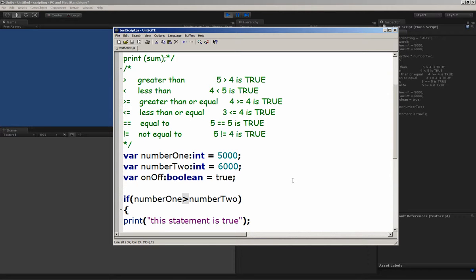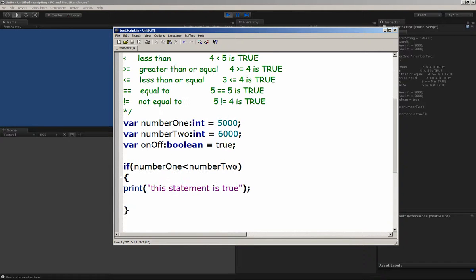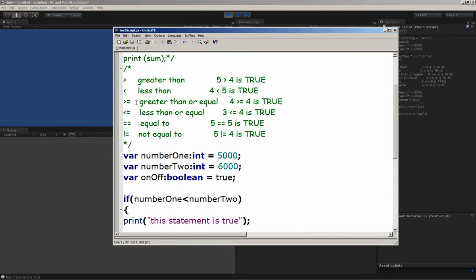Okay, so let's go ahead and switch that around. Is number 1 less than number 2? We know that's true, so let's go ahead and play that out. And the statement is true because number 1 is less than number 2. So greater than or equal to 2, is number 1 greater than or equal to 2? Let's see. Is it greater than or equal to 2?